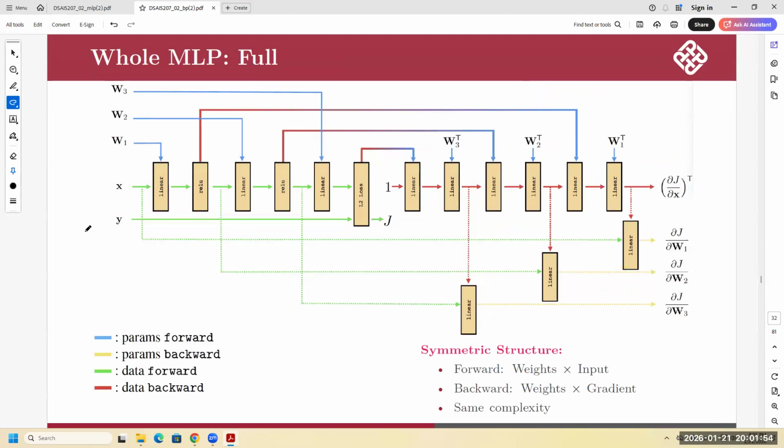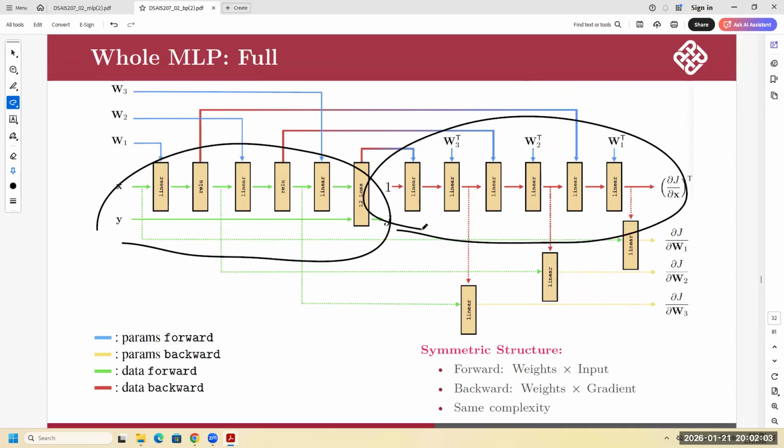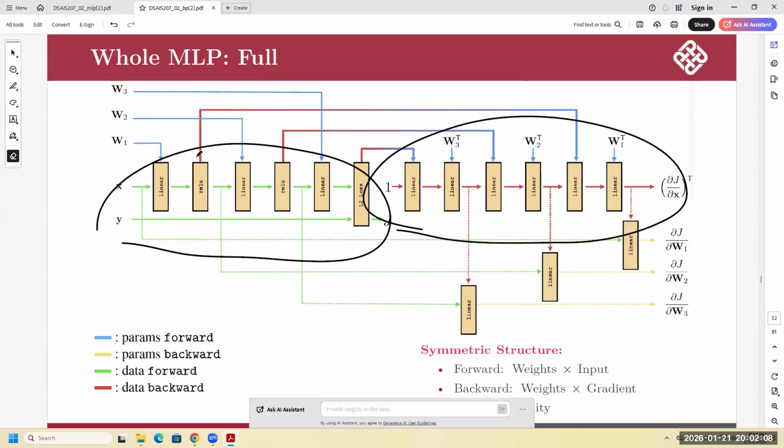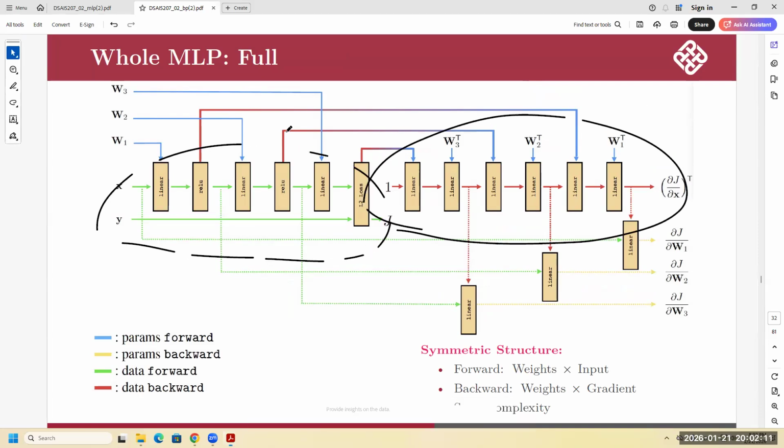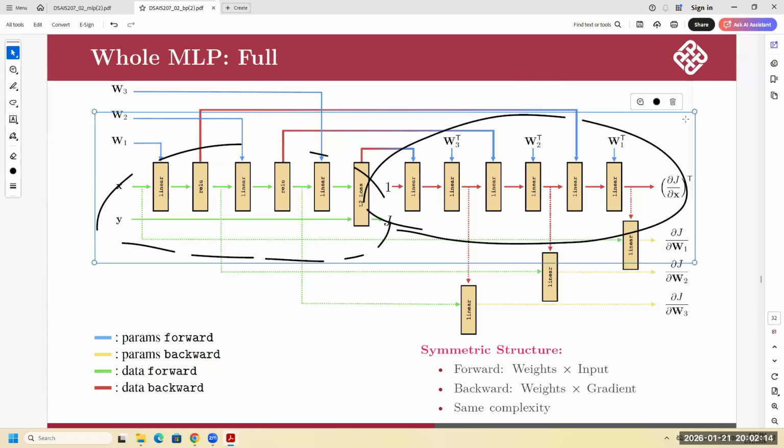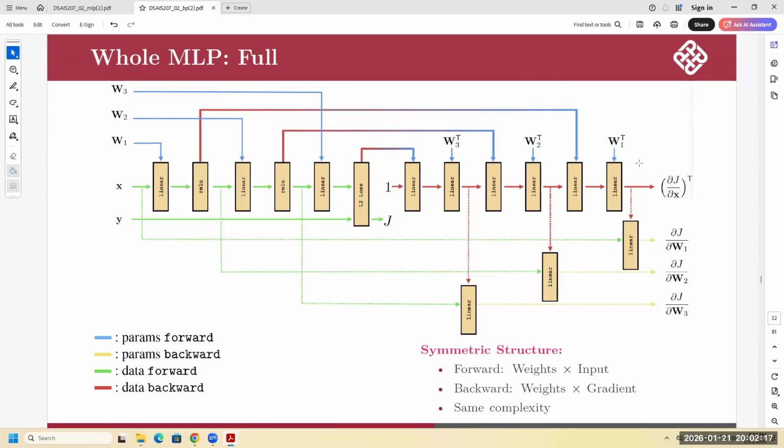And then we can see a global view. We do the forward pass, and then we can do a symmetric backward pass. You can see it's exactly symmetric. So the forward pass is nothing but the weight times the inputs, and the backward pass is another weight times the gradient. Also, updating the weight itself is nothing but the gradient times the input activations.